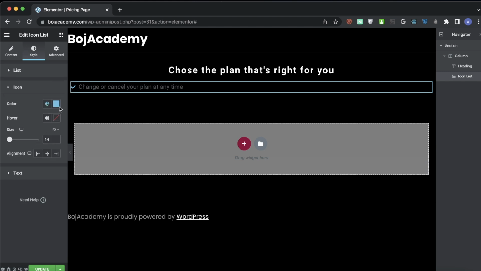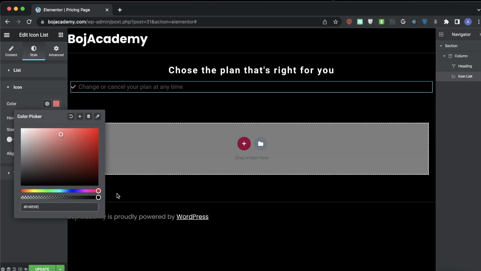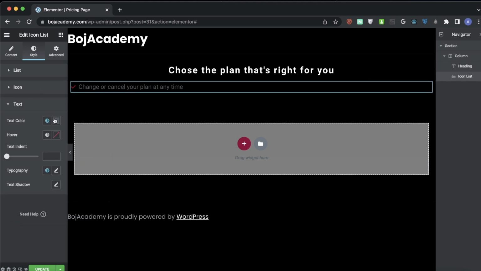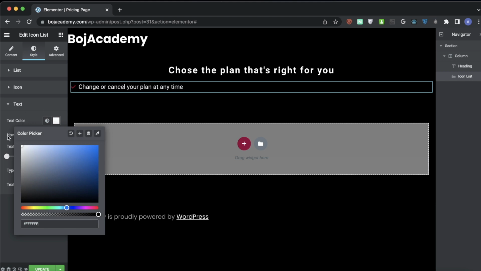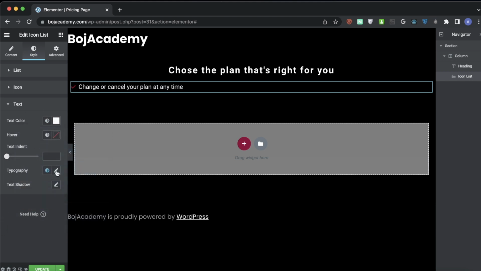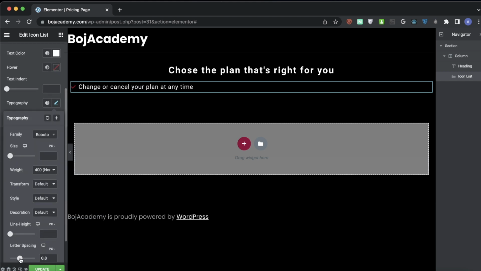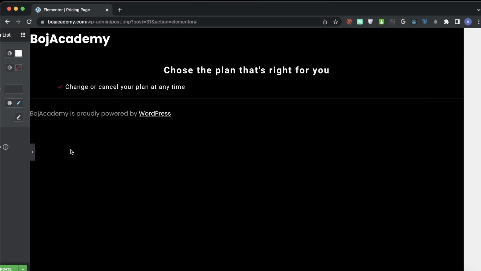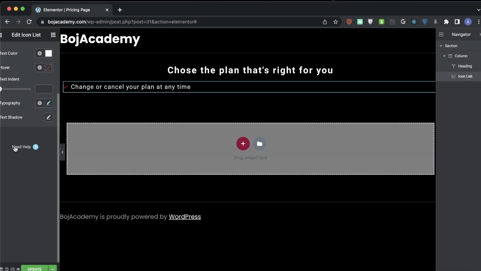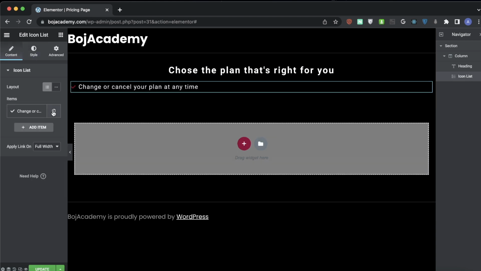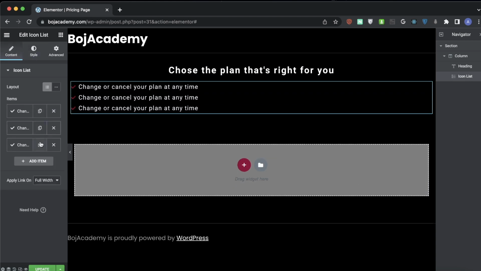So let's change the icon color to red. Okay, that looks better. And then change the text color to white. Okay, let us apply some letter spacing to it. And that looks better. Okay, so now we can just duplicate this element and we will only be changing the text inside of it.